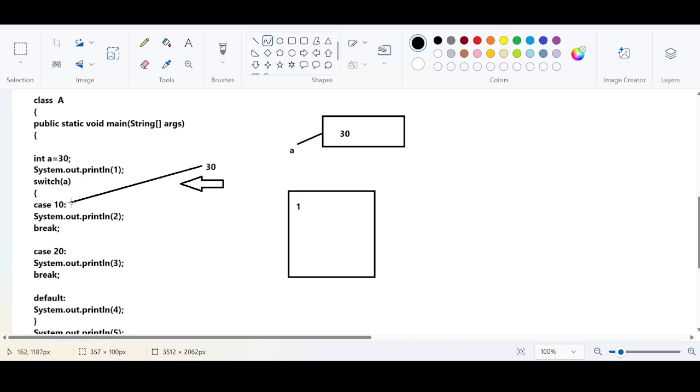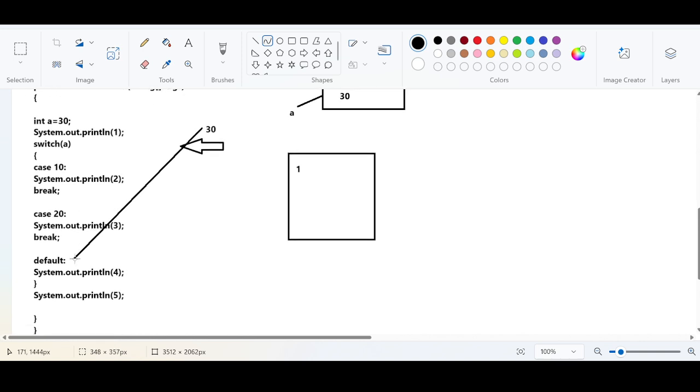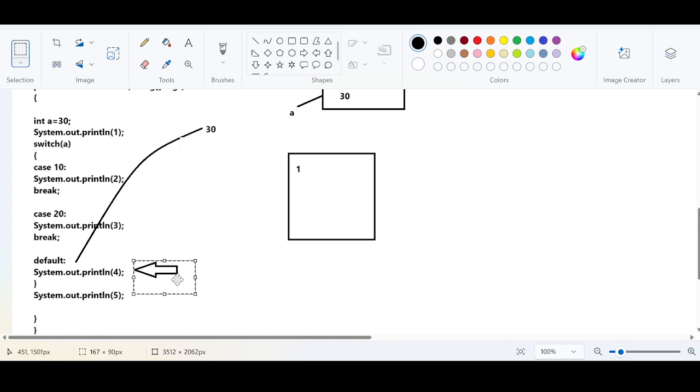So 10 is not matching, 20 is also not matching, right? 30, there is no 30. If it is not finding the exact value, then it will try to execute the default case. If it has found the exact match, then no issues, the exact case will be executed. If not, the default case will come into the picture, and all the instructions inside the default case will get executed.